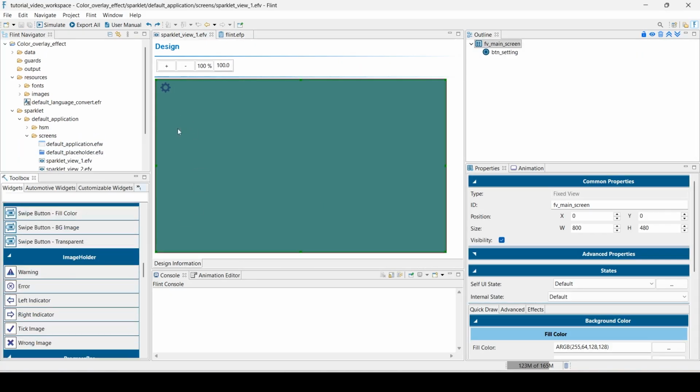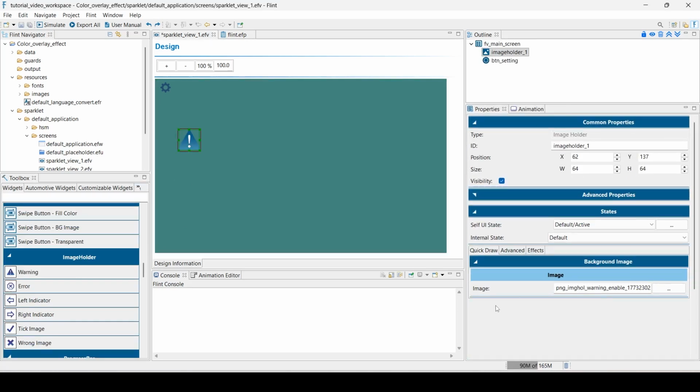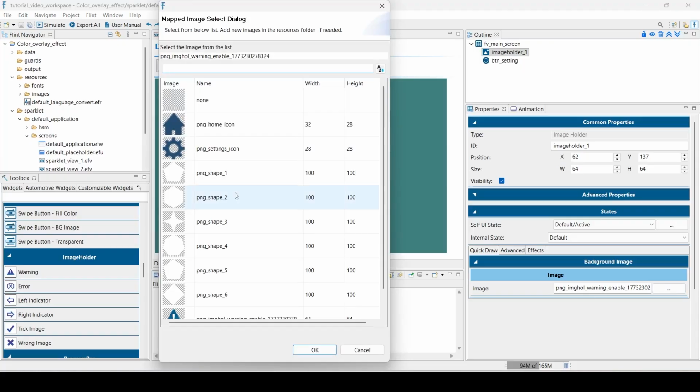Next, drag and drop an image widget into the design view. Assign the image to this widget. Select the image widget.